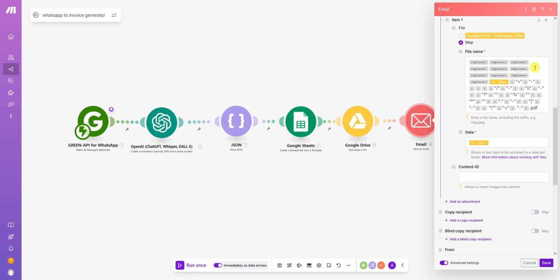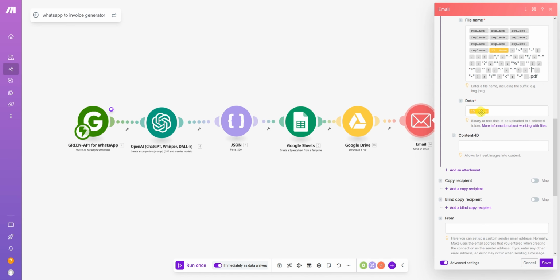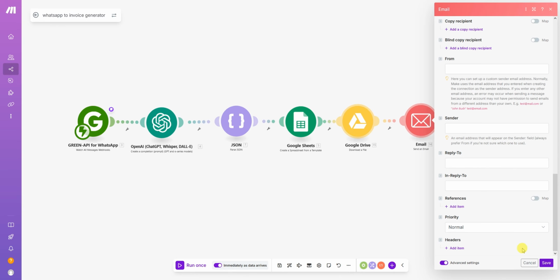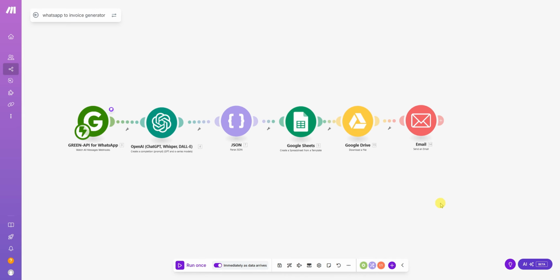For the file name, you'll have to format it in a specific way, because the workflow will fail if there are any spaces or unaccepted characters. So you need to replace all these unaccepted characters using an underscore. You can use underscore when you're formatting the file names. The data will be from the Google Drive; there's a data variable you have to put here. And once that's done, we are done.